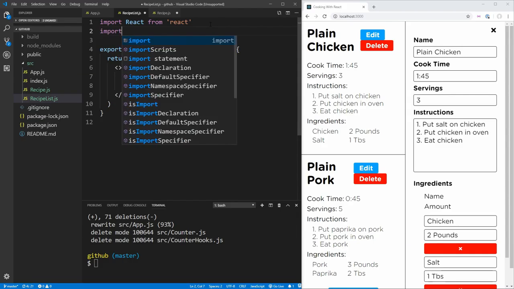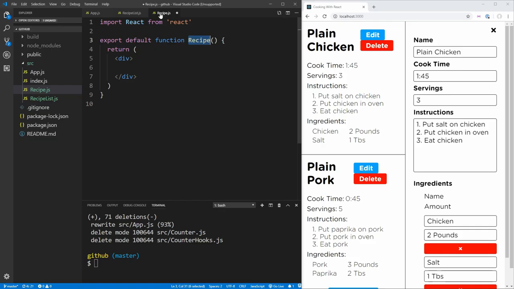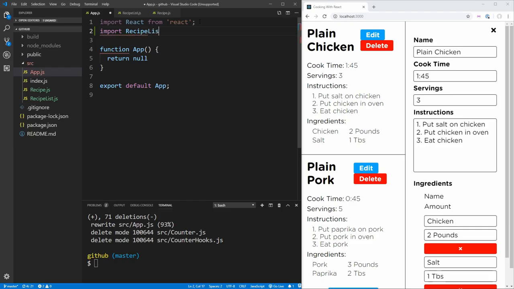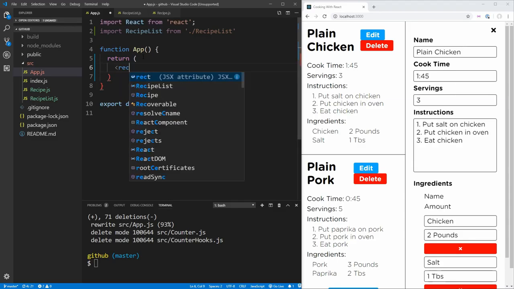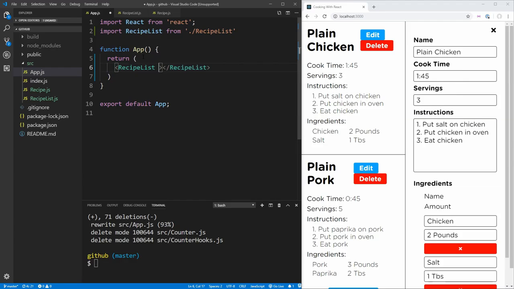We just need to make sure that we import our recipe, and of course this is going to be coming from our /recipe, just like that. And now if we save both of these files and we go into our app right here, what we want to do is import our recipe list, and we want to make sure we import that from recipe list. And then inside of here, we can actually just return that recipe list. So we can just render right here, if I spell that correctly, recipe list. We can close that off. We'll just make it self-closing because it's easier again. Now when we save that, we actually have our recipe list.